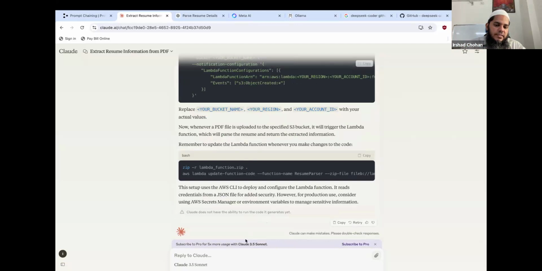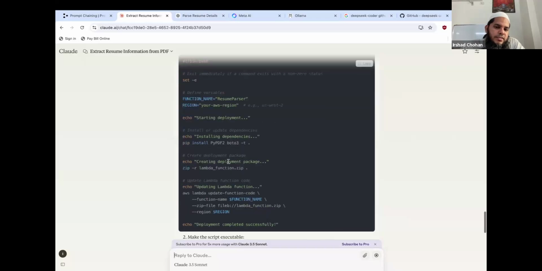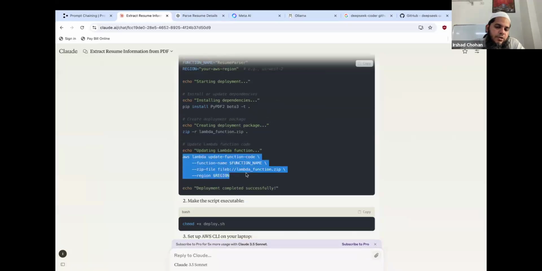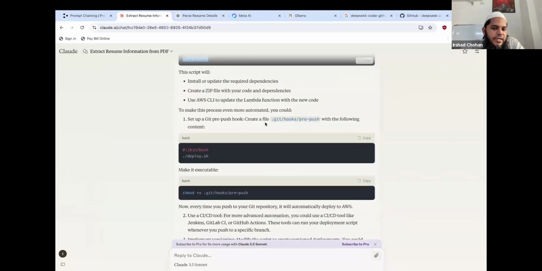My objective is, let's say, how I should deploy from my laptop to the AWS cloud. So then it would be tweaking the above, and then it would be telling me those additional things, whatever is needed. Okay, this is a script, function name, region, and a single command to deploy it. And that's what I need to do. Configuring the credential, I would be using this, and then there is this script, right? So it tells you those steps as well.